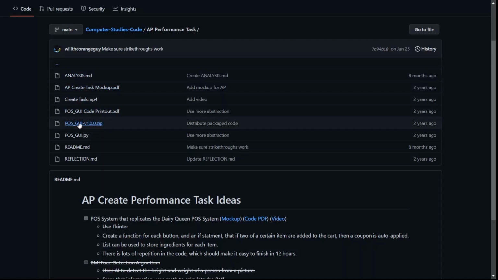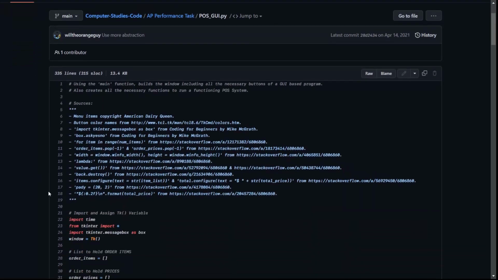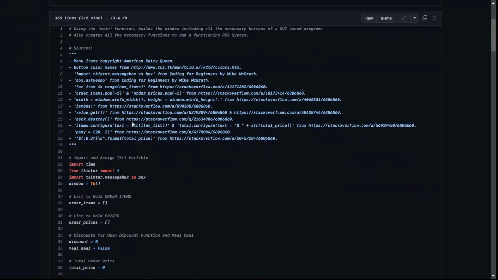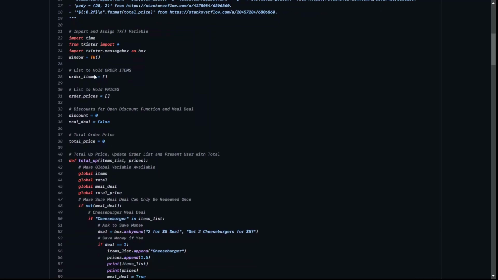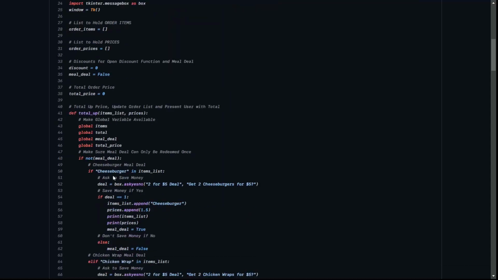So you can access the main file for the code here by going to pos_GUI. And scrolling down, there's some sources for stuff from Stack Overflow that I used. It imports the time, the tkinter widgets, creates a window, and has lists for the order items, order prices, and the discounts, as well as the total price.